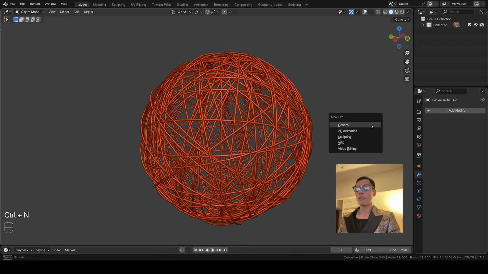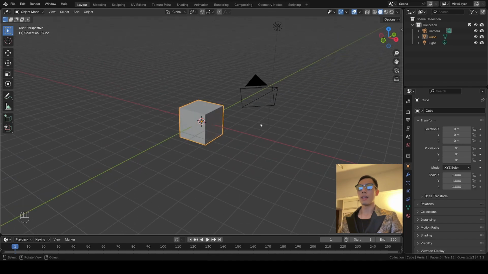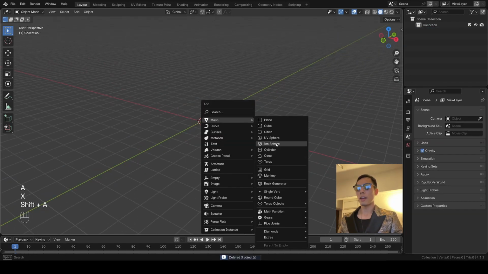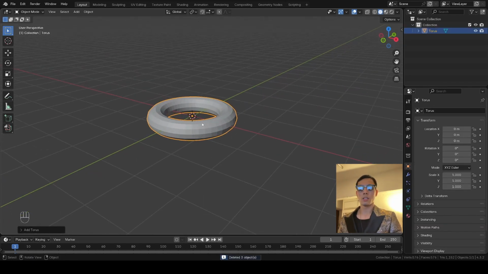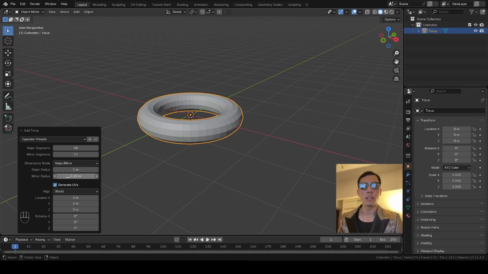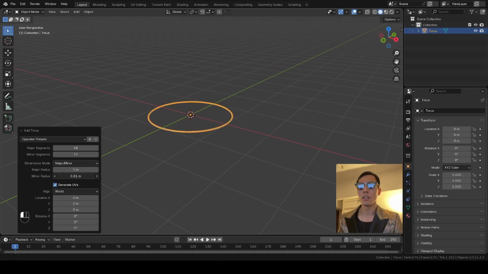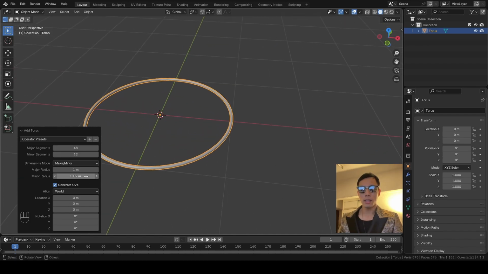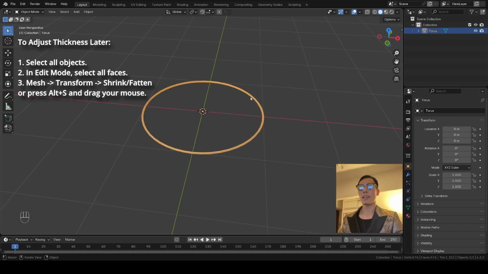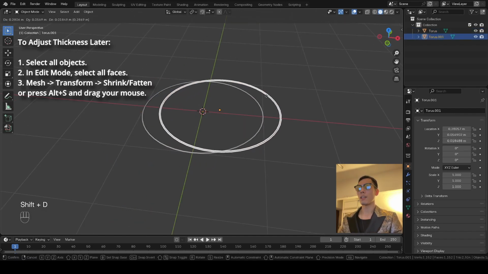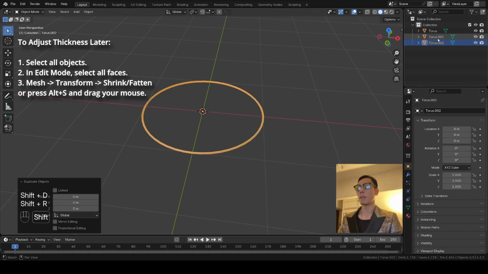So let's start a new file, then delete all. Add a mesh, you need to add Torus. Now under here, you can change the radius, make it thinner, because a string ball is quite thin. Like this, okay. Maybe a little bit thinner, like 0.1, okay. Okay, good. And then select it, Shift D to duplicate, and then Shift R to repeat action.